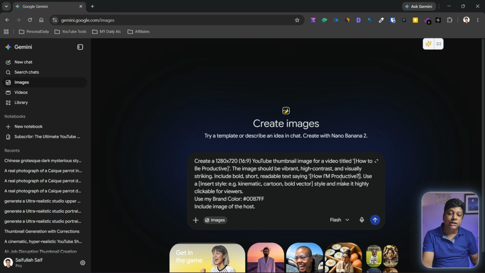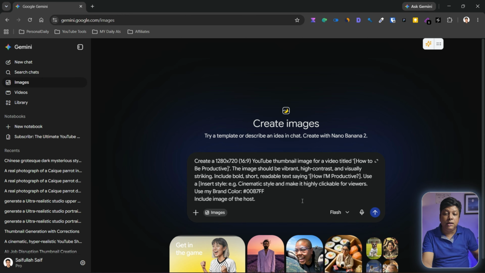And now, use a. Here are some samples of thumbnail style. The first one is cinematic. The next one is cartoon. The next one is bold vector. I want to use the thumbnail style as cinematic. So I am removing the other portion. And now it is: use a cinematic style and make it highly clickable for viewers.